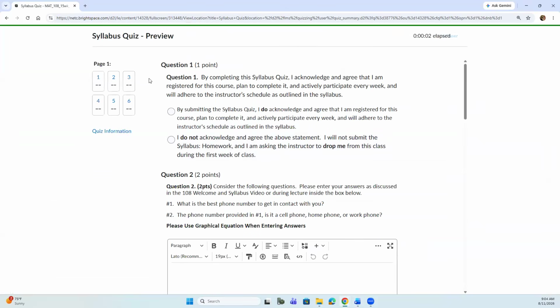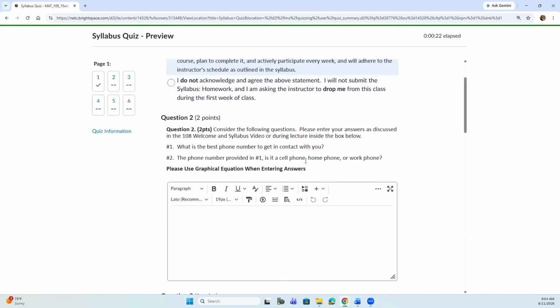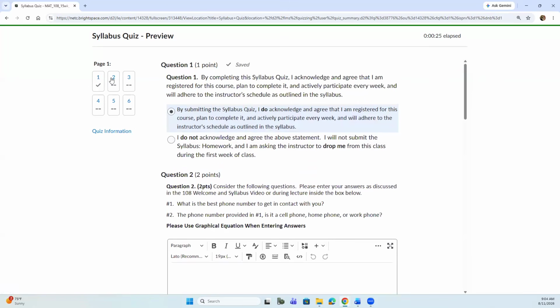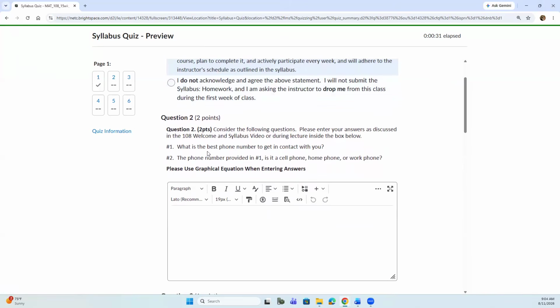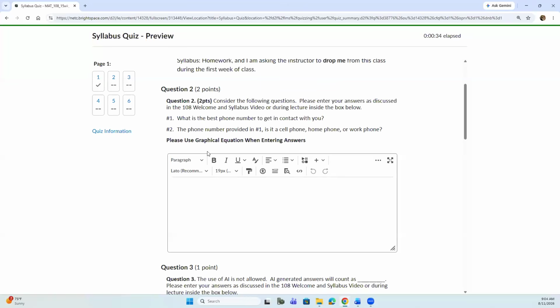All right, question number one. By completing the syllabus quiz, I acknowledge and agree that I am registered for this class and plan to complete it and actively participate every week and adhere to the instructor's schedule as outlined in the syllabus. So click on the first one: I do acknowledge that. Every time you enter or select something, you will automatically see a checkbox. That means your answer is saved. If you cannot finish your homework in one sitting, you can just exit out on the top right hand corner here and then come back in. But once you submit, that's a done deal.